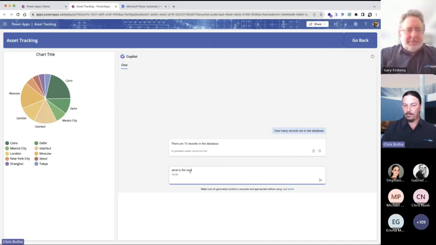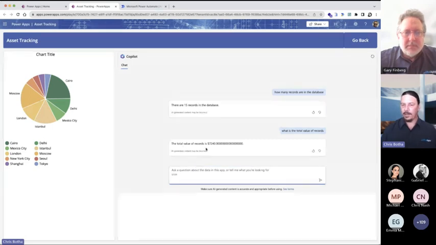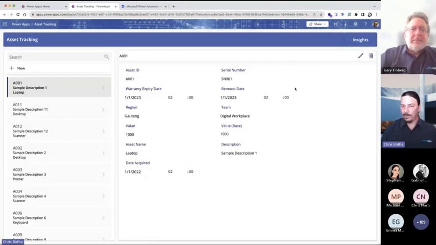What is the total value of records? Remember, there was a value column. We didn't set the currency, but it should return for us the value. The total value of the records is $7,240. So this is how Copilot can help me build my app, and I can use the Copilot control inside my app from a design point of view to ask and get insights and assistance along the journey of building the app, or by adding a control into my app to allow my user to interrogate or query the underlying data. Cool stuff. Let's move on to the next component, Power Automate.